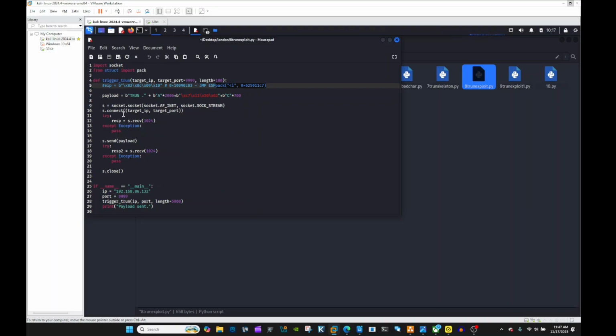So now what I'm going to do, I'm going to send this exploit. I'm going to put a breakpoint on our gadget. So let's copy.